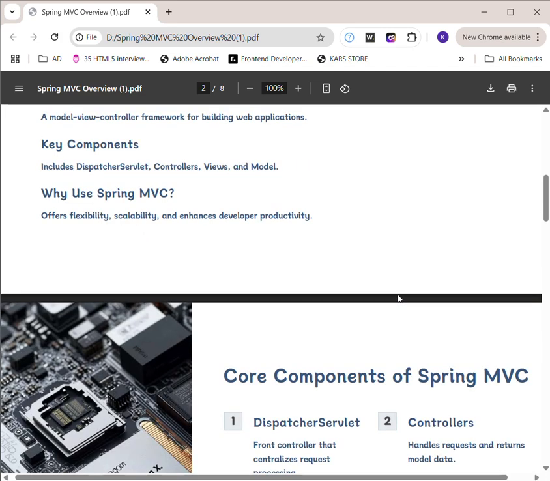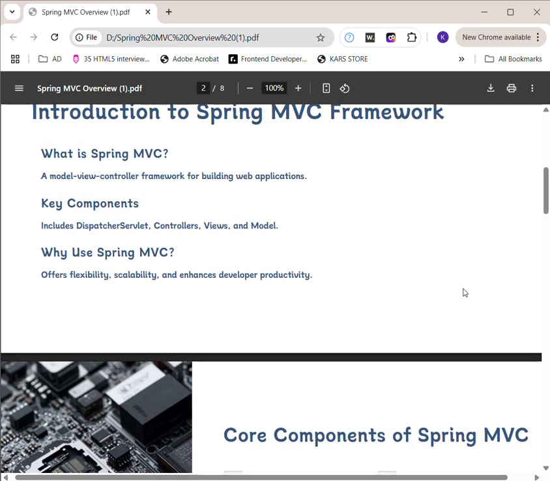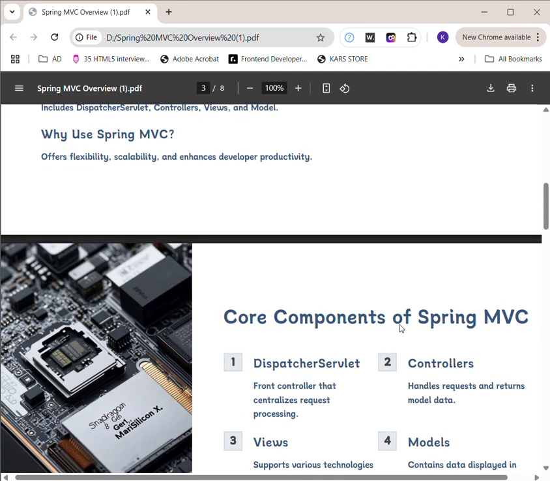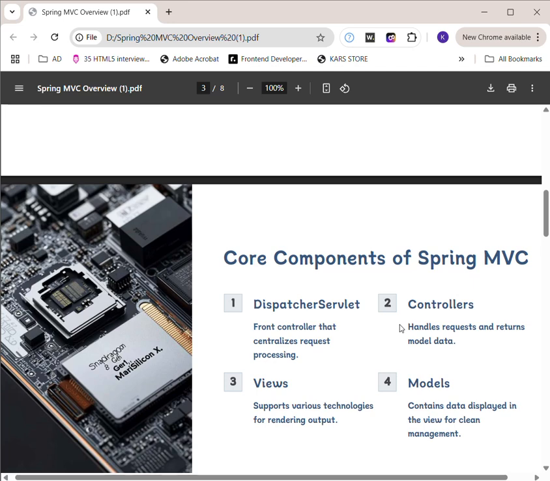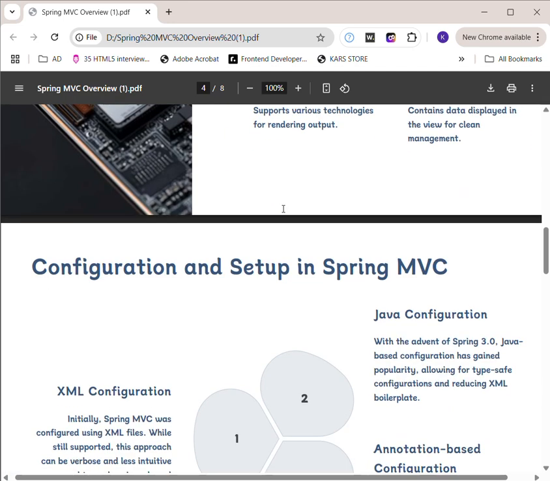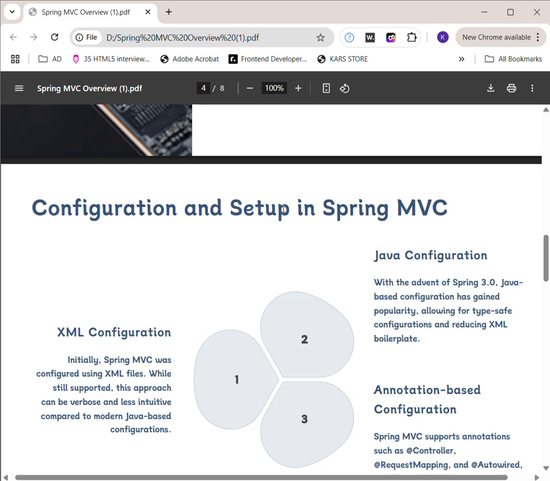After that, the model. It carries the data between the controller and the view, and represents domain data or objects like user, product, etc. So we learned the core components: dispatcher servlet, controller, view and model. These are all the definitions. After that, we will learn the configuration and setup in Spring MVC.